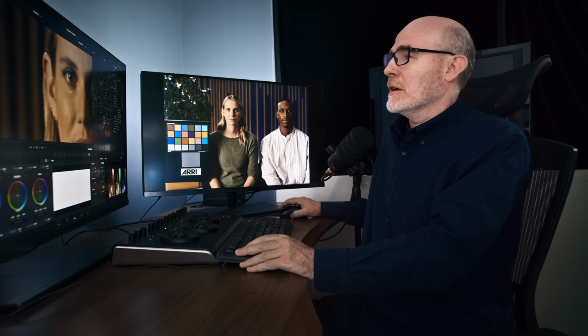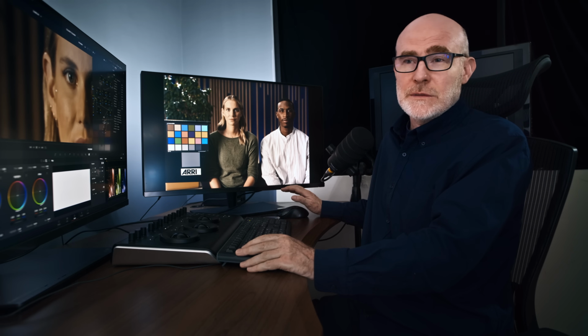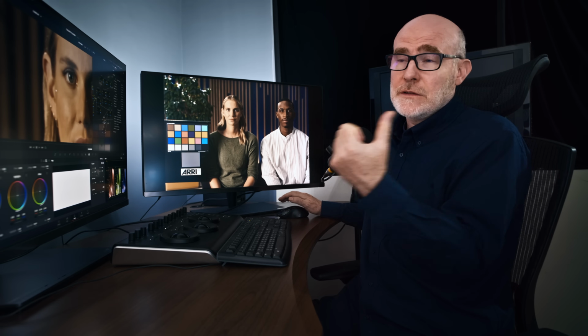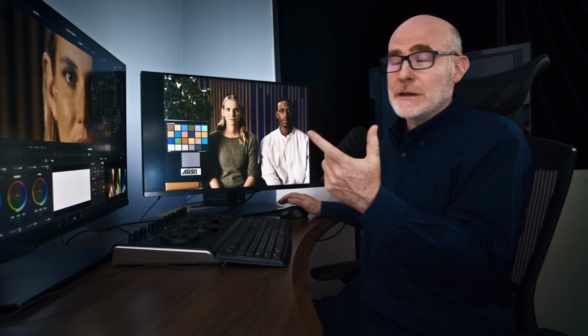So yeah, go out there and give the Filmverse light a try. It's very interesting, and it's a great one-stop solution for display transform and for a nice film look.